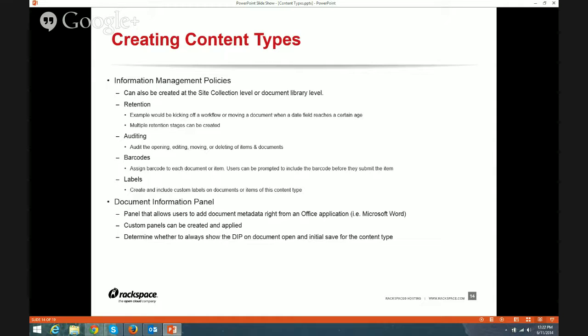So then document information panel. This is the panel that allows users to add document metadata right from an Office application, for example, Microsoft Word. Custom panels can be created and applied. You'll see in a little while the out-of-the-box panel that we're using. But if you had a developer or someone to work with, you could create a custom panel and apply that as well.